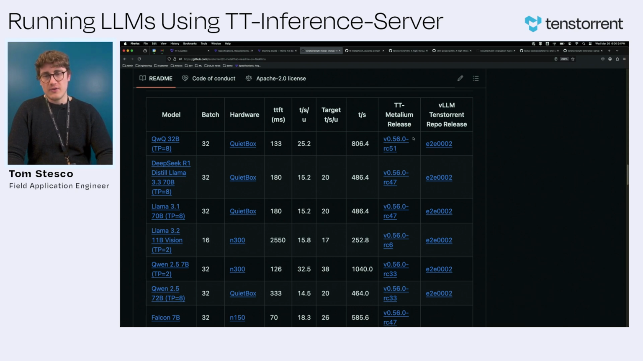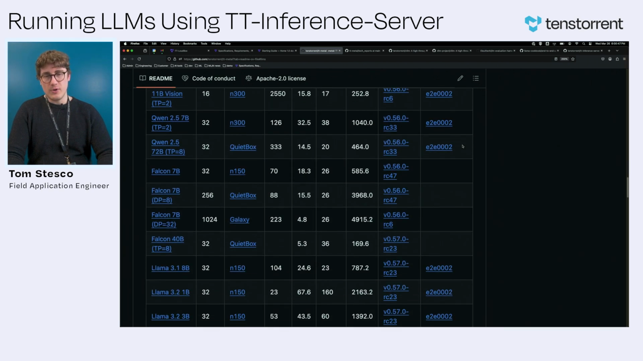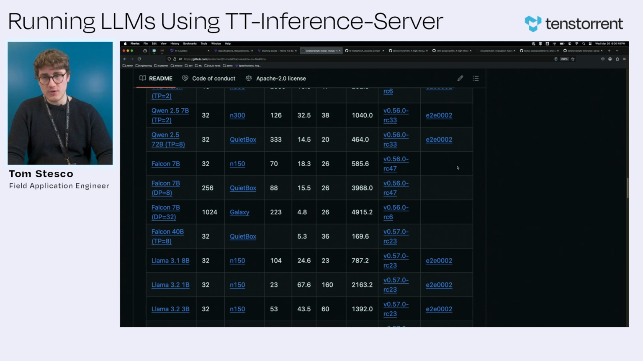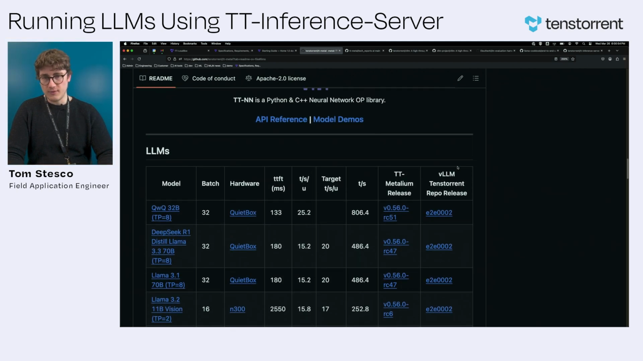Next, you'll see that there's a TT-Metal commit that's pinned, and this is the most recent release candidate where we tested that this model worked from the TT-Metal CI. Then we have a corresponding vLLM commit that will be available for all models that have a vLLM integration. Not all do, but we're adding more and more every few weeks.